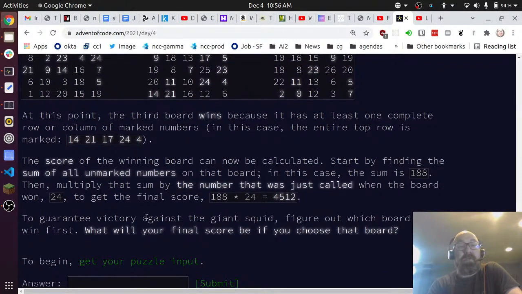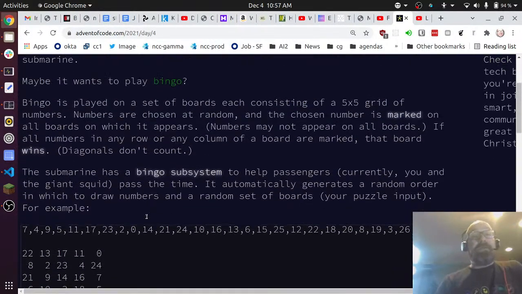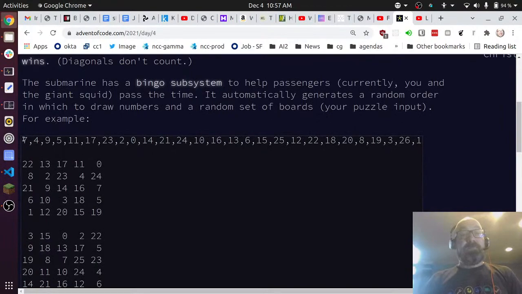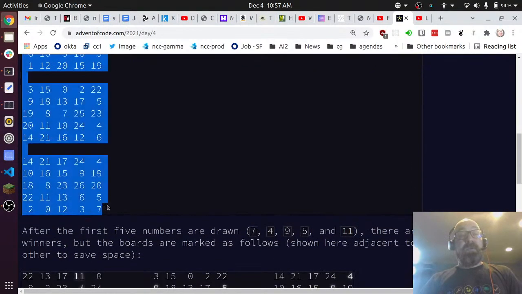To guarantee victory, figure out which board will win first. What will your final score be if you choose that board? All right, so there are a lot of things going on here.